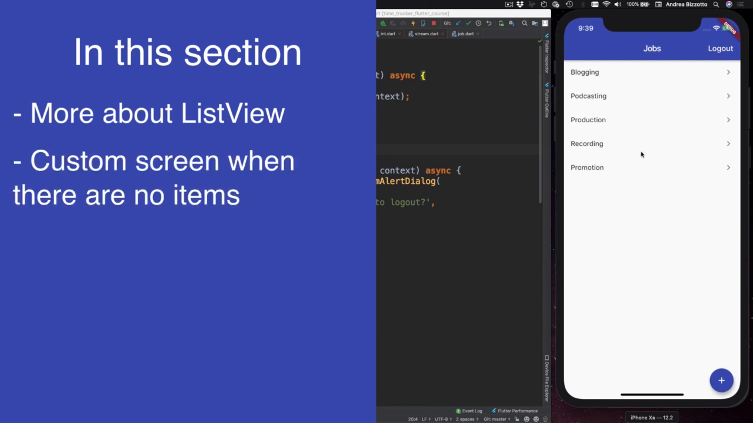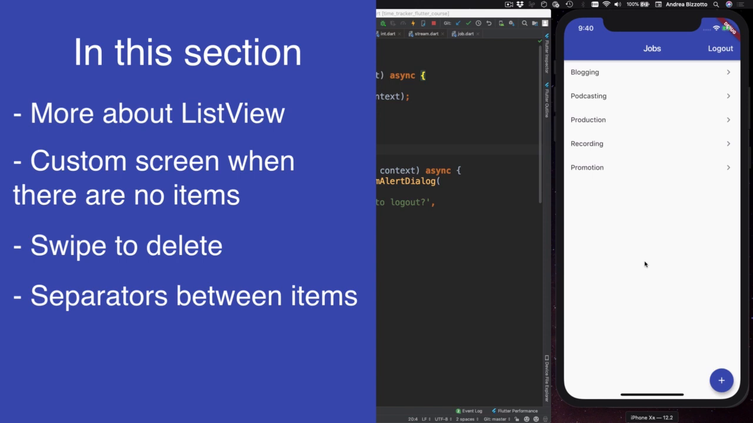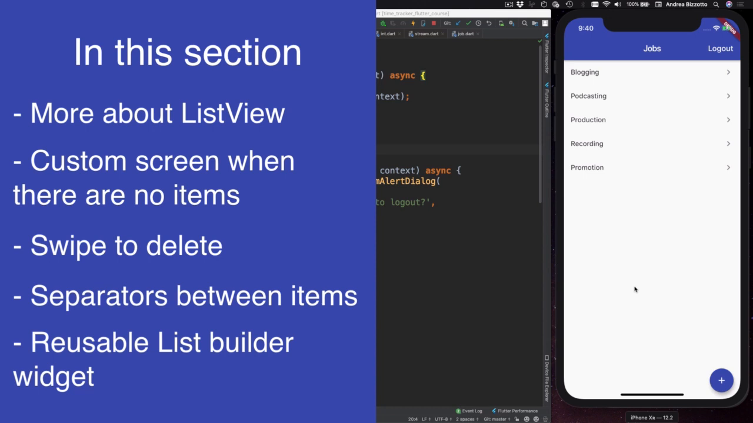And as part of this, we will see how we can show a custom screen when there are no items on the list, and also how we can use a swipe to delete gesture to remove items from this list. And we will add some tweaks as well, so that we can show some separators between the items on the list. And in the process of doing all of this, we will see how to create a reusable list builder widget that we can use elsewhere in this project.